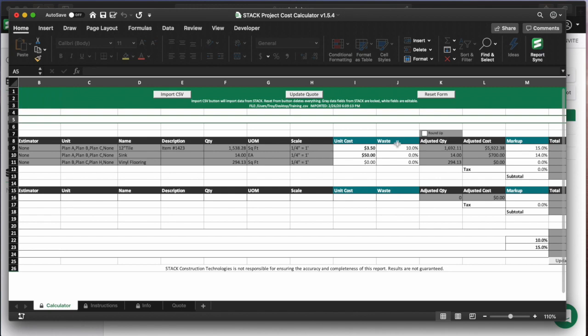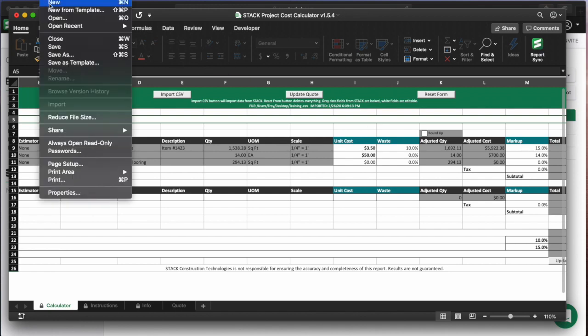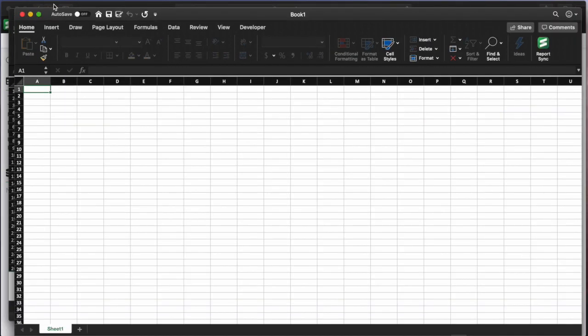Okay. Well, let's look at a new Excel worksheet. All right, so brand new. So the second one, remember we had the project cost calculator at the top, and then we had the Excel report sync as the second one. So what this does is actually puts this little stack icon right here that you can access your projects from Stack. You don't have to have Stack open right from within Excel, which is a really cool thing.